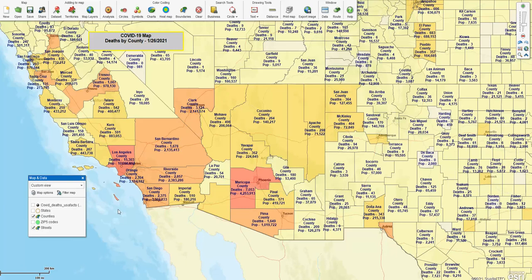And now that gives you a map you could present to the meeting that you have about the progress of COVID-19 in your tri-state area.